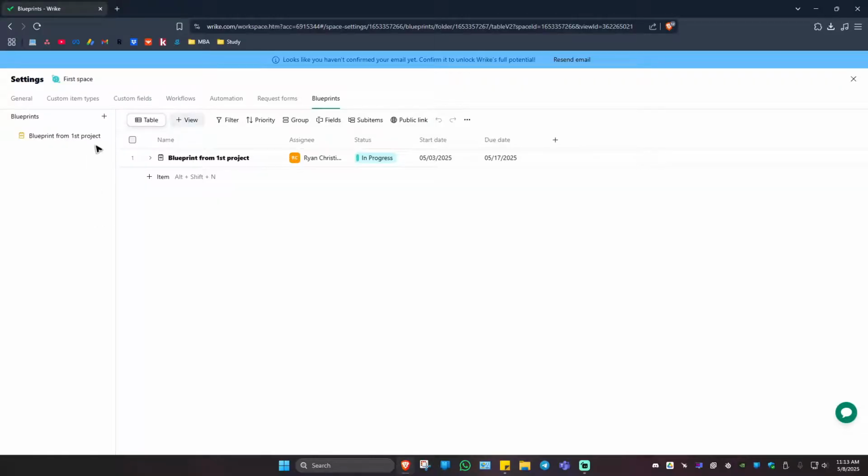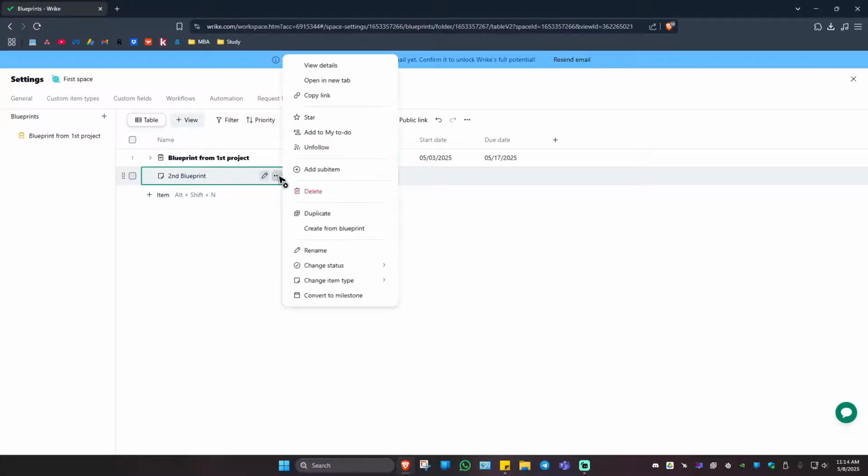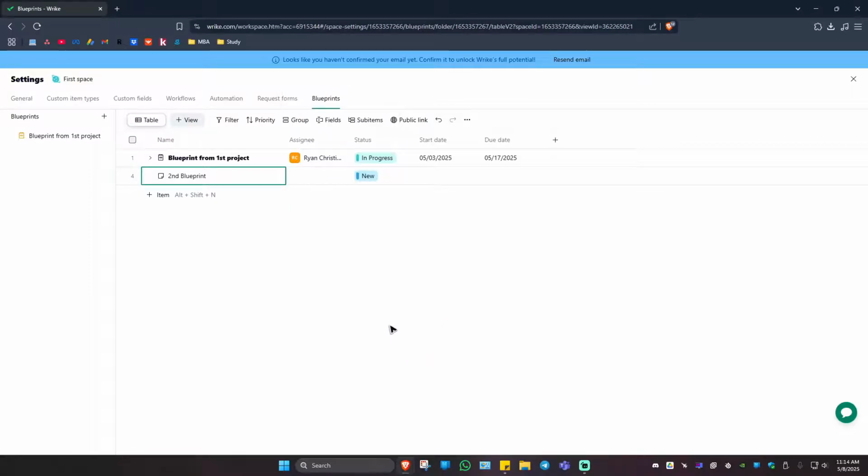So what I'm going to do is just click on plus item. Just click on it and rename it. For example, second blueprint. Hit on enter. Now in here, three dots will change the item type. Could be a new project. Okay. Just hit on change item type.